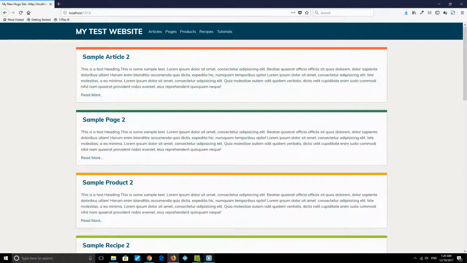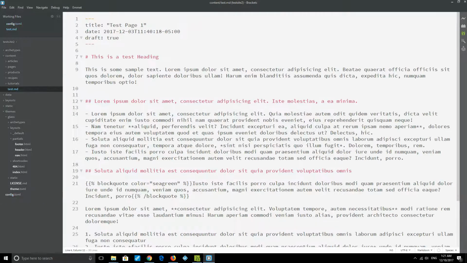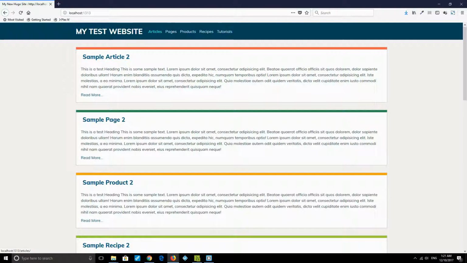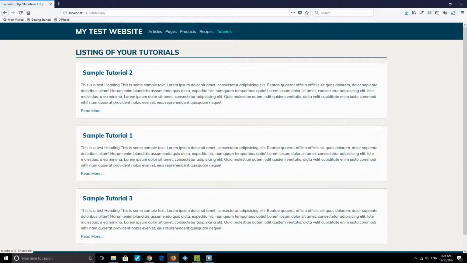Now you can have a case where you have certain content that does not belong to any of these sections. So I created a file called test.md which does not belong to any of these sections, and it is a direct child of the content folder. It's a markdown file, and I want this file to be displayed, but since it does not belong to any section, it is not getting displayed here. It just displays the names of the sections inside the content folder.